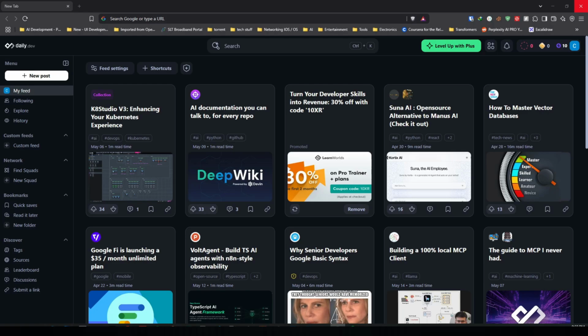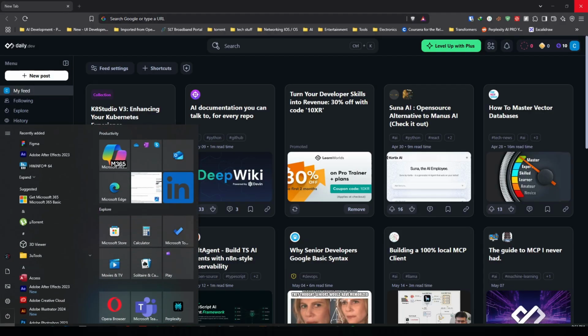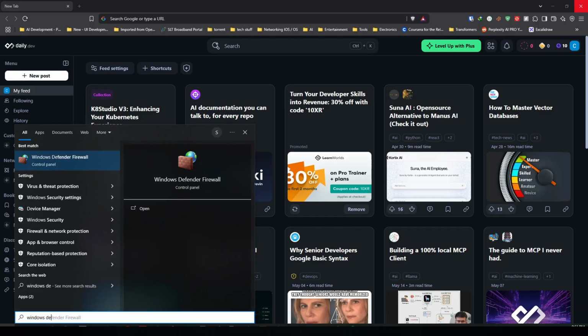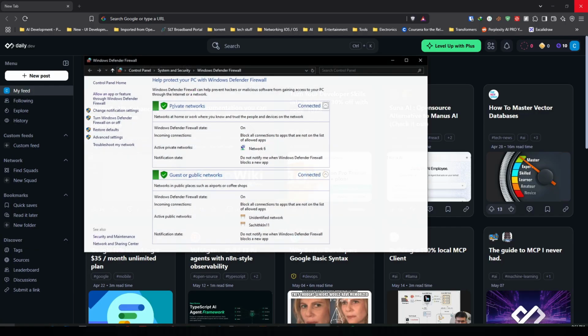Now, for method two. A lot of the time, these network issues are faced by Windows users. So, we're going to try temporarily turning off the Windows Defender firewall. Click on your Windows button, or press the Windows key, and search for Windows Defender firewall. Open up the firewall application. In the firewall settings, you should see an option on the left that says something like, "Turn Windows Defender firewall on or off." Click on that.